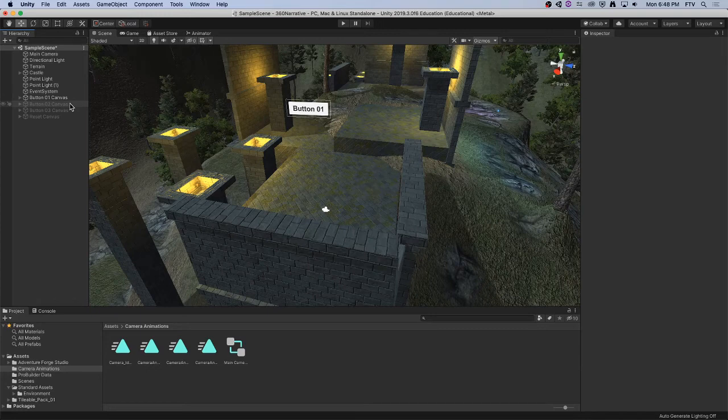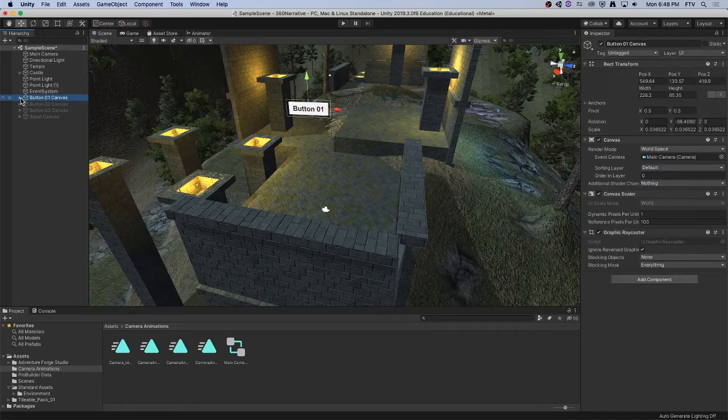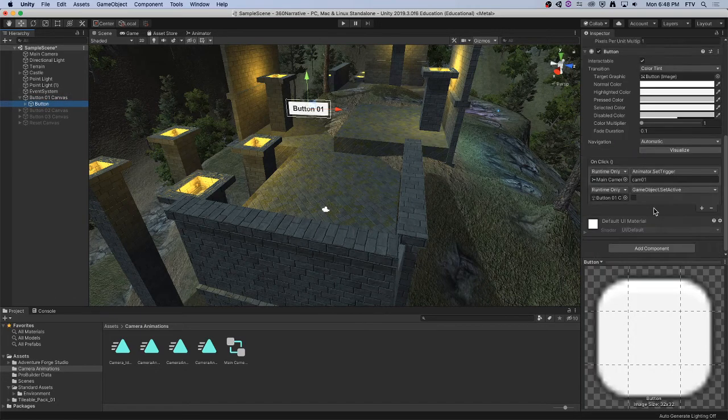But what I can say is just the same, just do it the reverse. Go into my button here, let's add another event, and let's say, hey, once you're clicked, let's turn button 02 on, right?